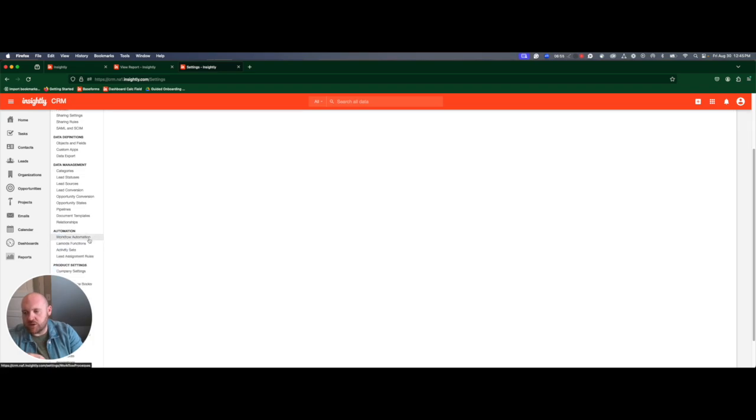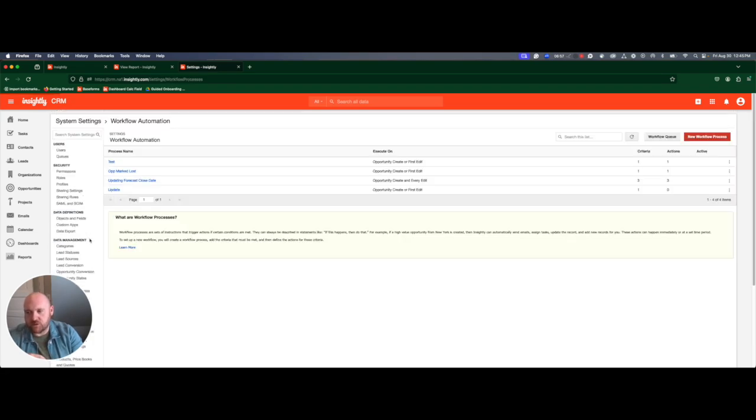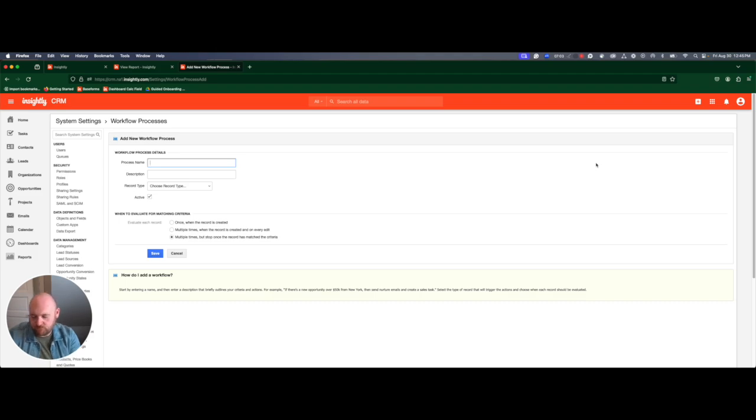And under Automation, you'll see there is Workflow Automation at the very top. We're going to create a new workflow process. And I'm going to say this is a suspension follow-up. And then we choose the record type that we're going to apply this to. In this case, we're going to use an opportunity.